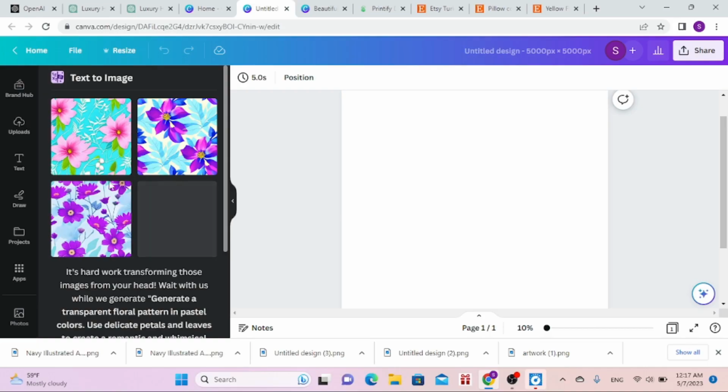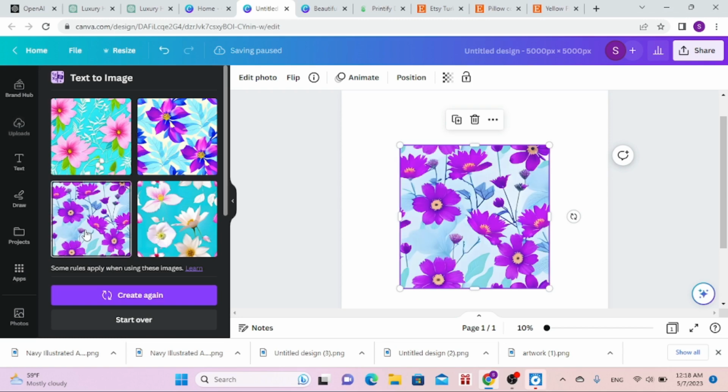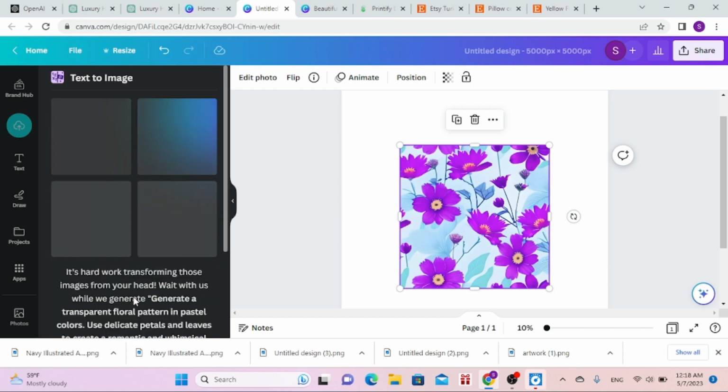See, they are so beautiful, and I found out that Canva AI, when it comes to designing patterns, if you use flowers or something to do with flowers, it comes out perfectly. Look at this one, this is so beautiful. Now if you don't want these ones, you can regenerate. You can click create again, and it's gonna create another design.